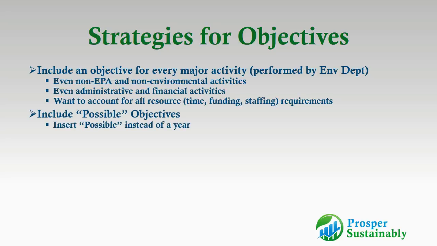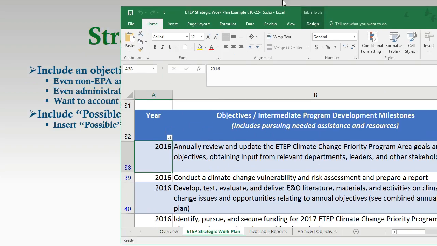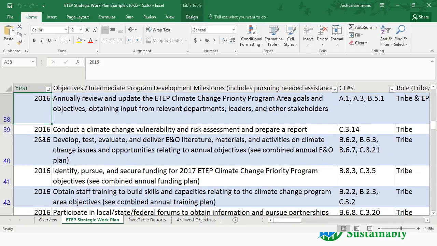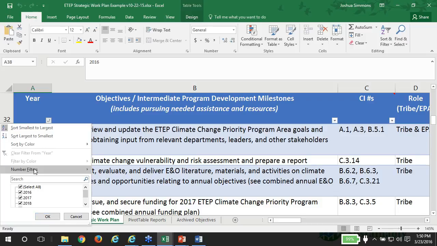And by possible, let's actually open up an example so you can see what I'm talking about here. So in the ETEP strategic work plan, on the left side right here, you'll see the year. So there's a year, and if you use this drop down right here, and hopefully you can see that okay, it has the years 2016, 17, 18, 19, and possible.